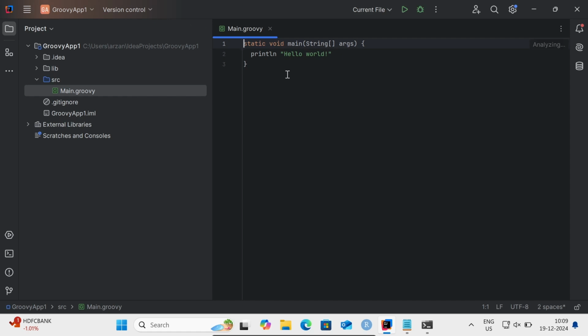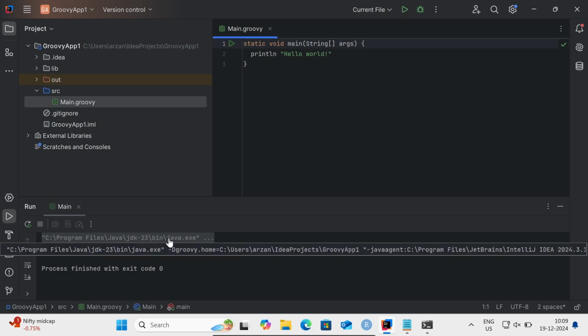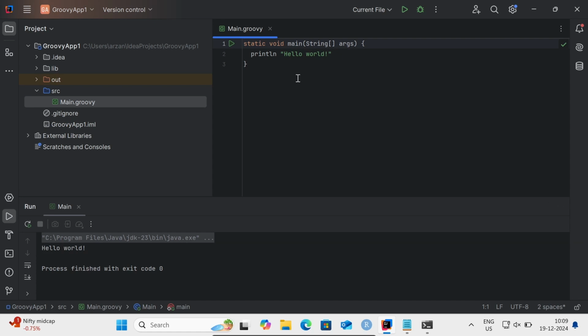By the help of this program, we can print hello world. Here you can see the Run Main Groovy button is enabled, so you simply click there. Currently you can see it is building the project. The JDK home is taken there, bin java.exe, and according to the given code, it is now printing the output. So here is the print code, and then hello world is there, so that hello world is displayed.